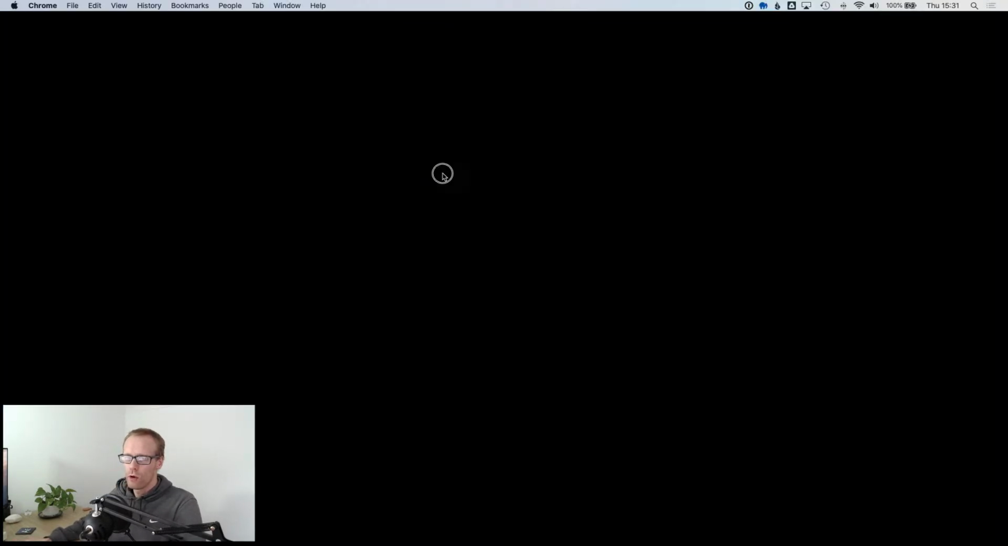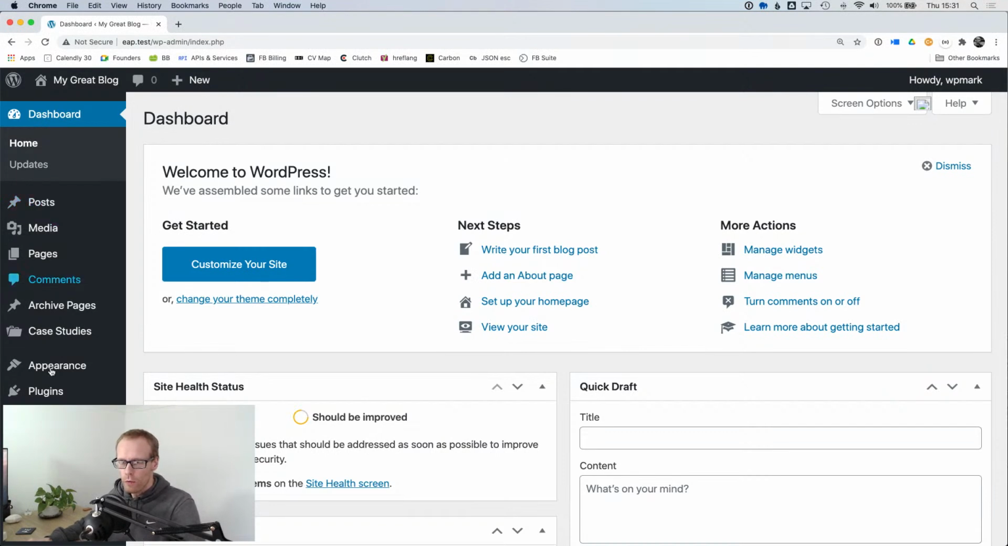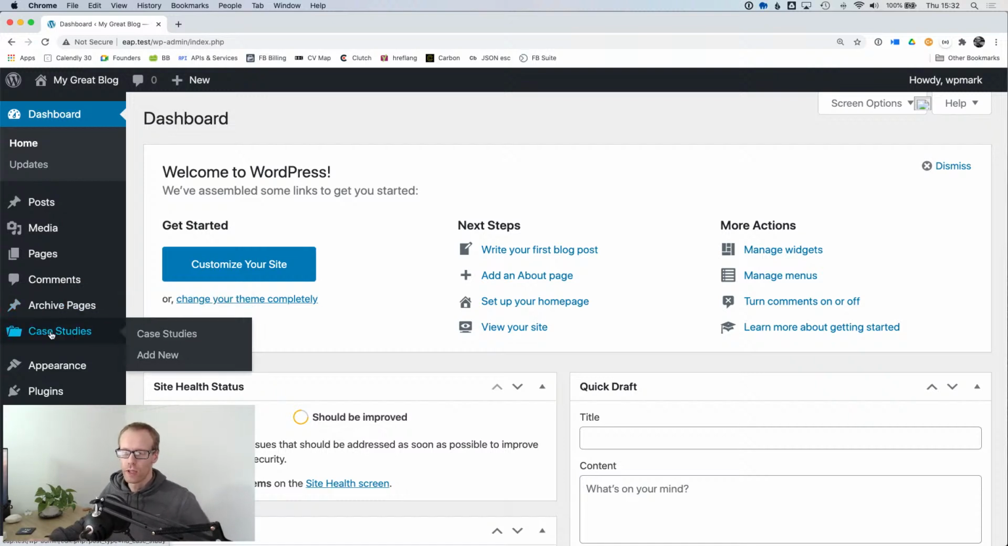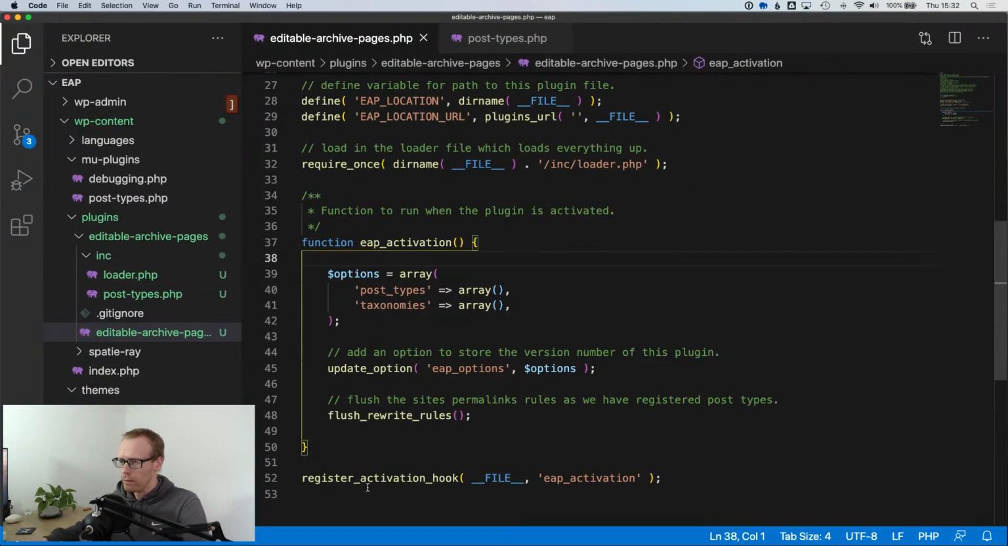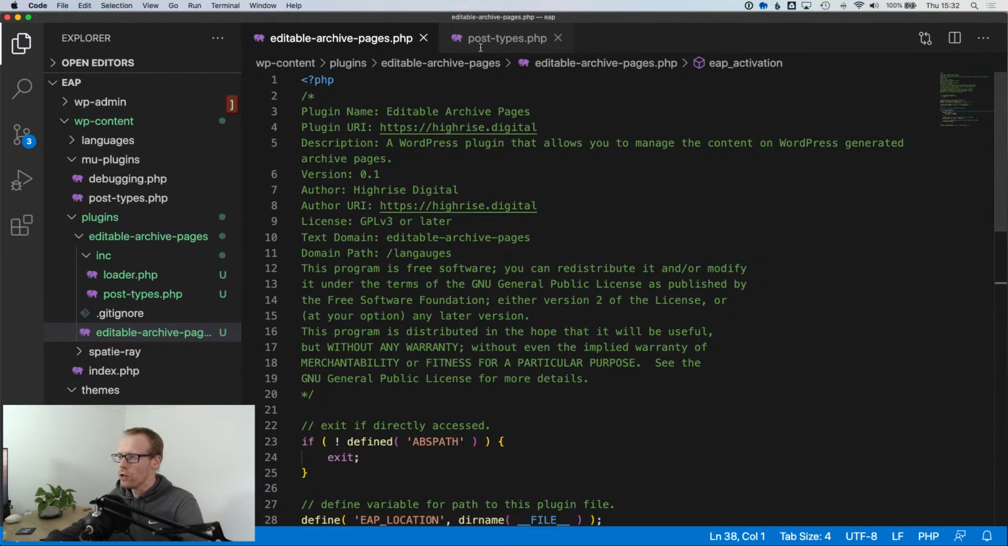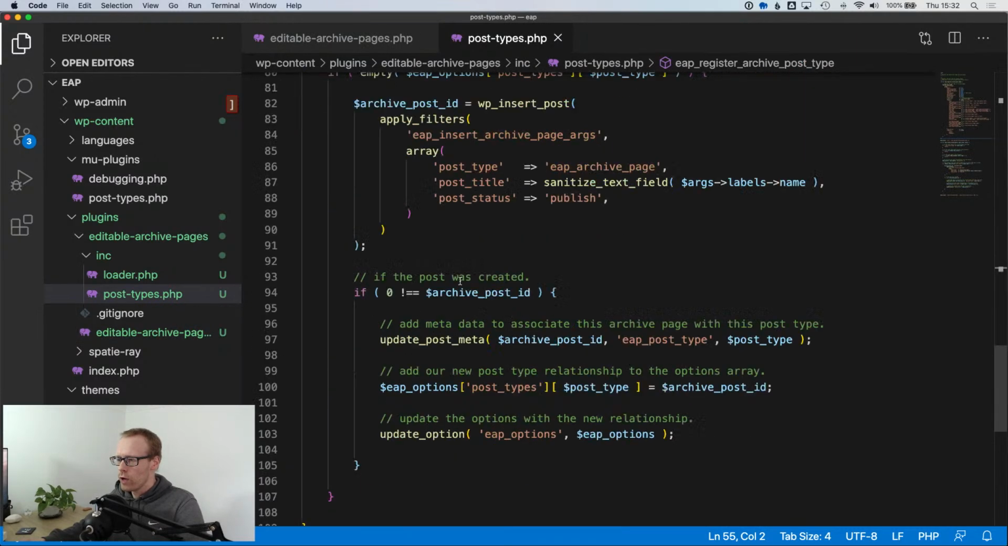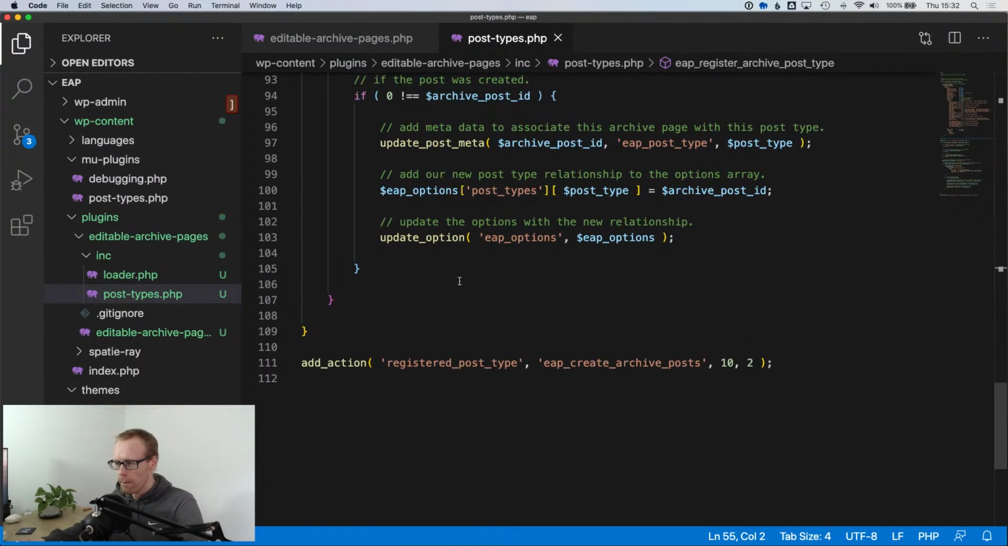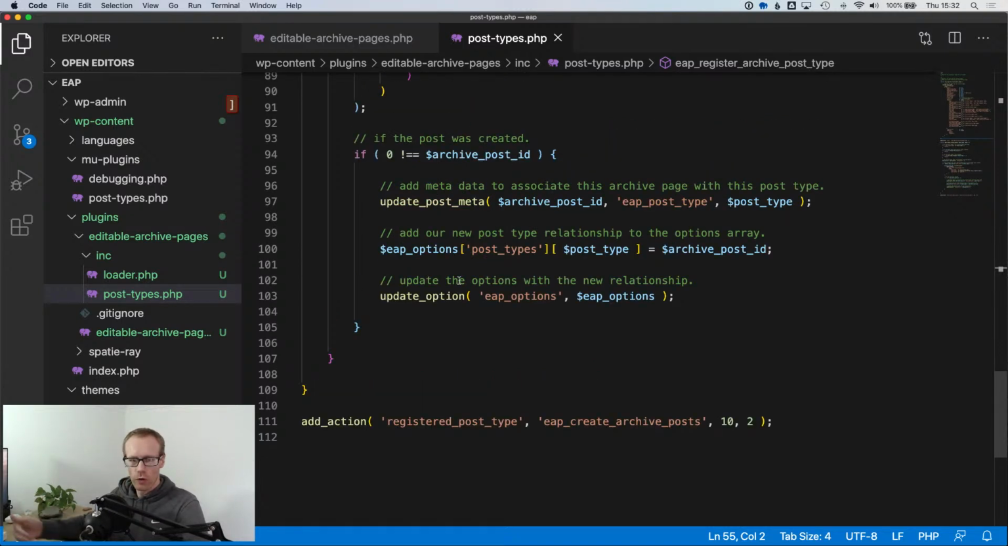So I've got my browser open here with the test site. We've got a custom post type called case studies, and the idea is we're going to have a post for each of these custom post types in order to control the content on the archive page for that post type. So what we struggled with last time was that we were trying to use the registered_post_type action hook to do something when a post type is registered.